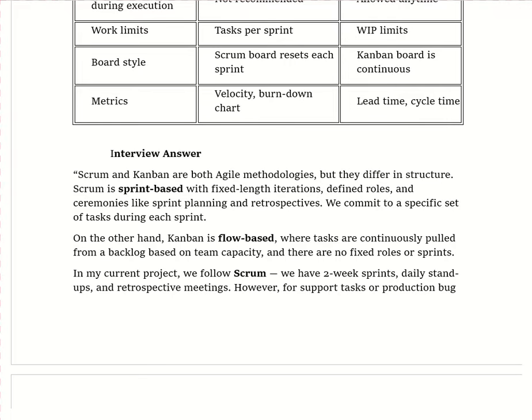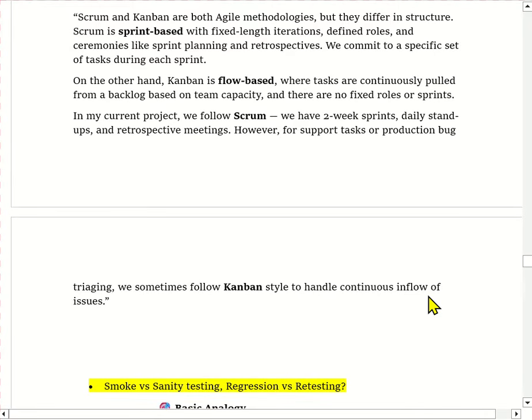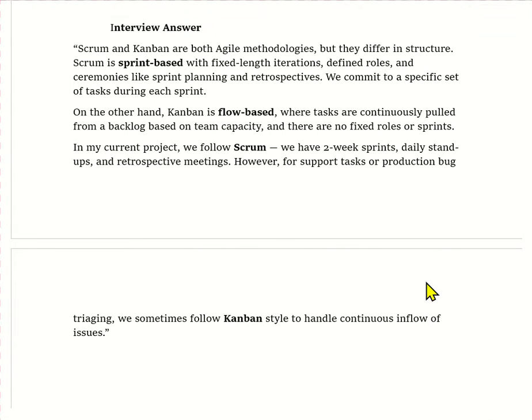On the other hand, Kanban is flow based, where tasks are continuously pulled from the backlog based on team capacity, and there are no fixed roles or sprints. In my current project, we follow Scrum with a 2-week sprint, daily stand up and a retrospective meeting. And for support and production bug tagging, we sometimes follow a Kanban style to handle the continuous inflow of issues. So in this way you have to explain this question in the interview, and I hope you understood this question very well.